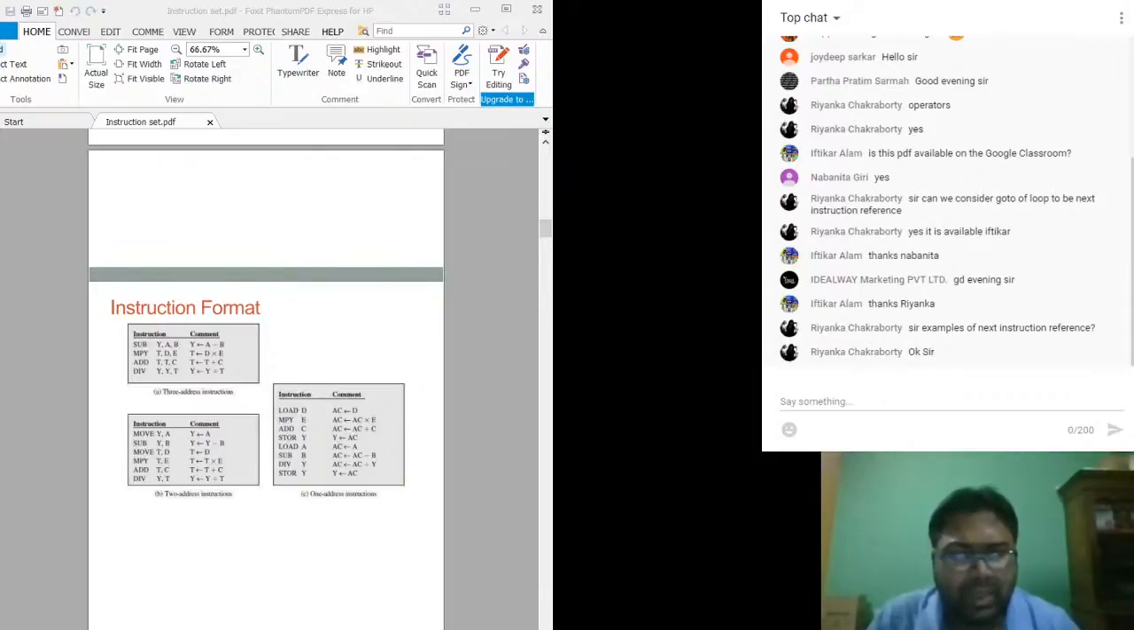If you see here in this case, the figure A or the table A, you can see sub y a b. So what does it tell? Y is equal to a minus b. And if you see here, 2 address instruction sub y comma b, what does it mean? Sub y means you subtract y minus b and store the result back to y. So based on the type of instruction, the interpretation of the instructions also changes. I think it is intuitive to understand this.